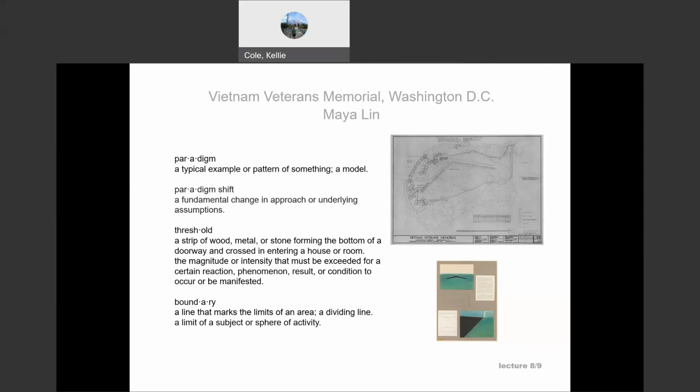And what Maya Lin's idea was really a paradigm shift, right? I'm not putting bronze statues of soldiers at my monument. I'm cutting into the earth. I am doing the name idea, engraving 52,000 names or something like that.